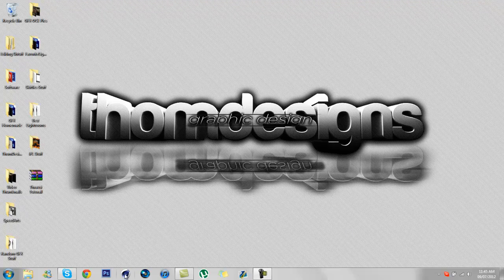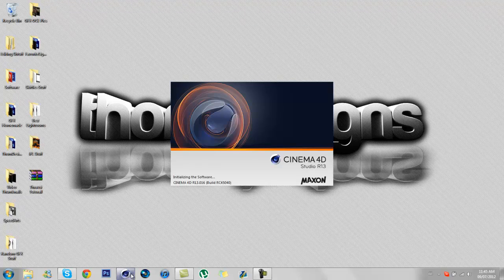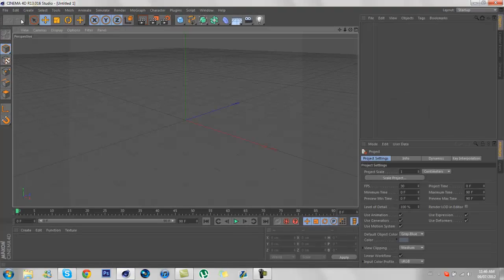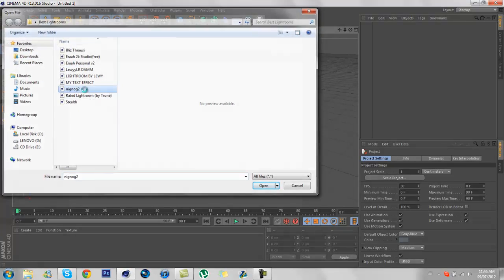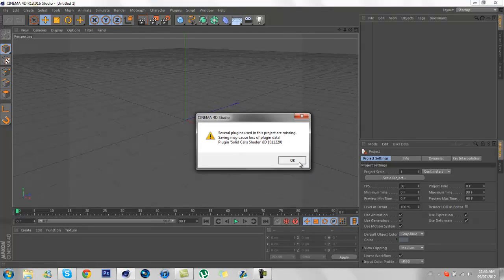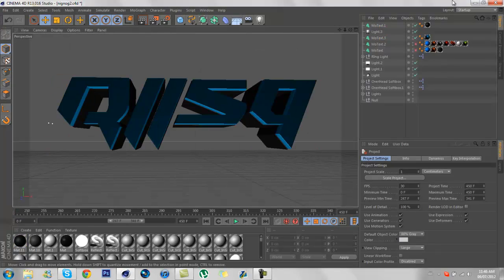To start, obviously open Cinema 4D. If you don't have the plugin itself, that's in the download link too, but I'm sure if you're watching this, you'd have it. Okay, so the Lightroom that we're going to be using is called Nignog 2, which is also in the download link. You don't have to use that, I just think it looks good with Thrausi.